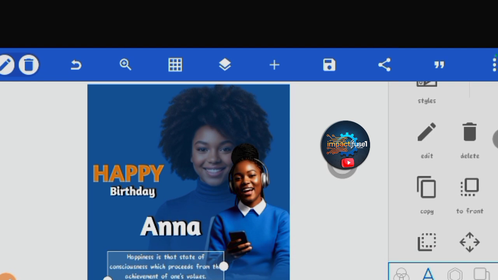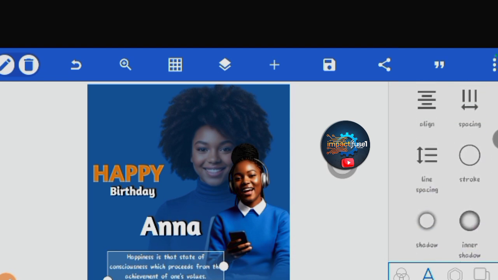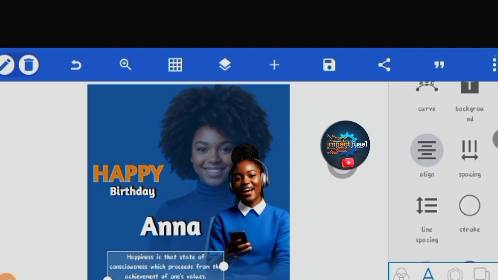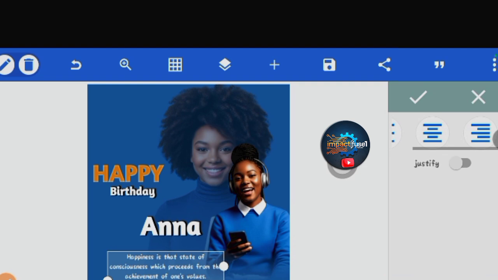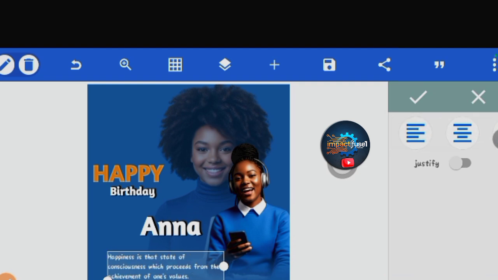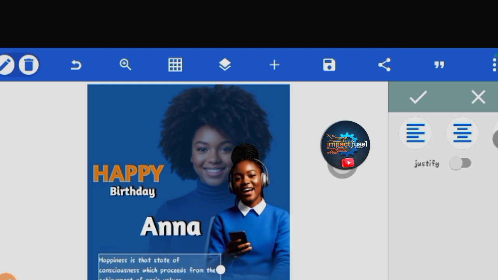Now we are going to look at the alignment. I'll just keep it on justify alignment. Okay, I'll just keep it here on the left alignment, justify. All right, so I will just keep it here like this. This is like the message that we are giving to the person on the birthday. Happiness is a state of consciousness which proceeds from the achievement of one's values.